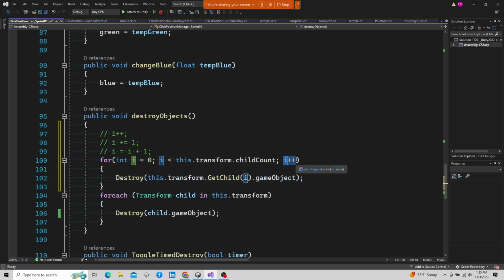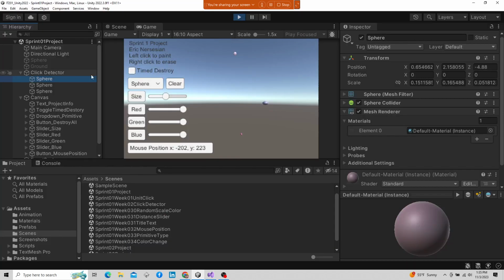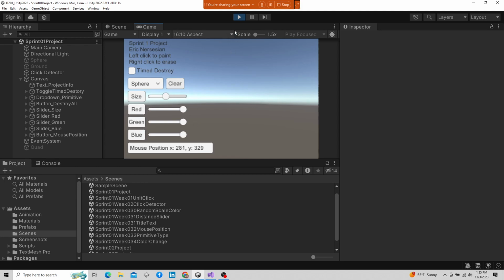Increment this, another one. Goes to 2. Is 2 less than 3? Yep. So let's go getChild2, which is the third element. And let's destroy its game object. And increment this to 3. And is 3 less than 3? Nope. False. And then we leave. So we moved from 0, 1, 2. We moved through each element and we destroyed them. And I'll click clear. And that's what happens.